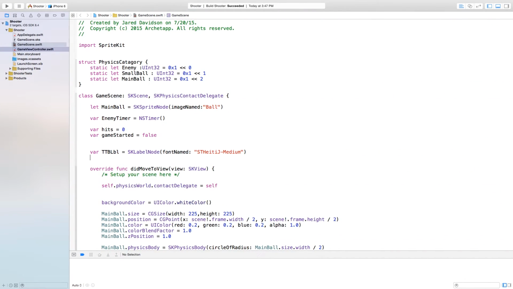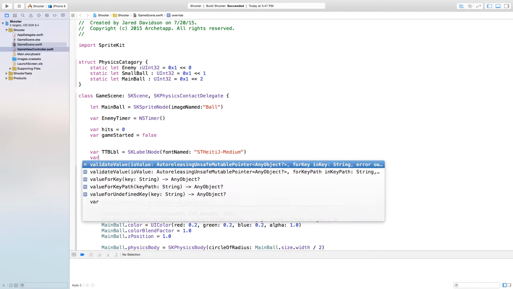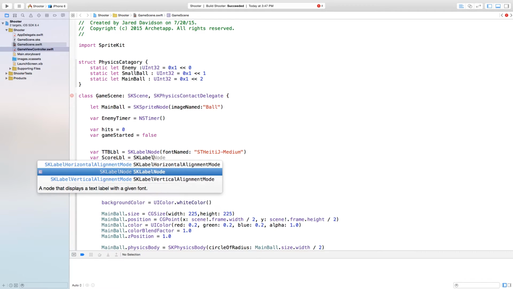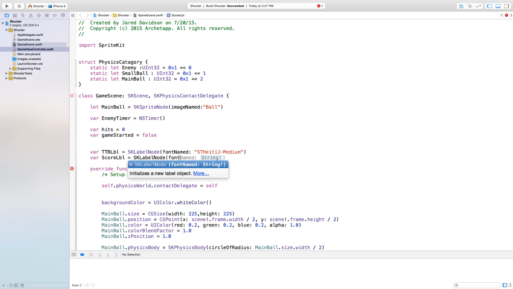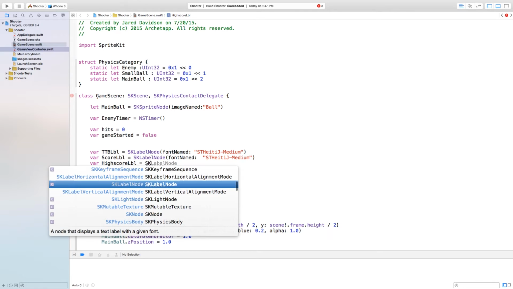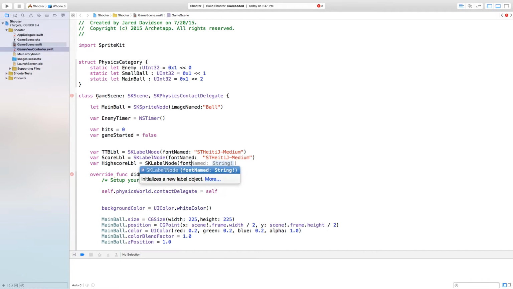And now we also need to create another label, and this will be our score label. So just say var scoreLabel will be equal to an SKLabelNode. Again, font named, and I'm just going to copy and paste this right here and like so. And then lastly, I just need to create my high score label like so, and then say SKLabelNode, font named, paste that in, and tab it all in. So that is all our labels.